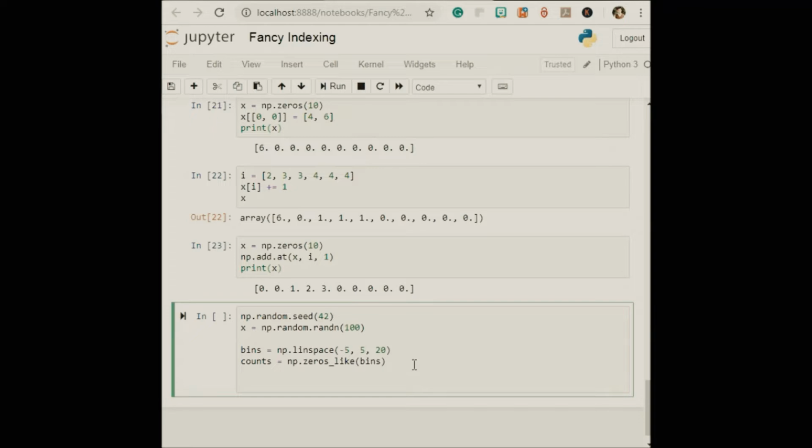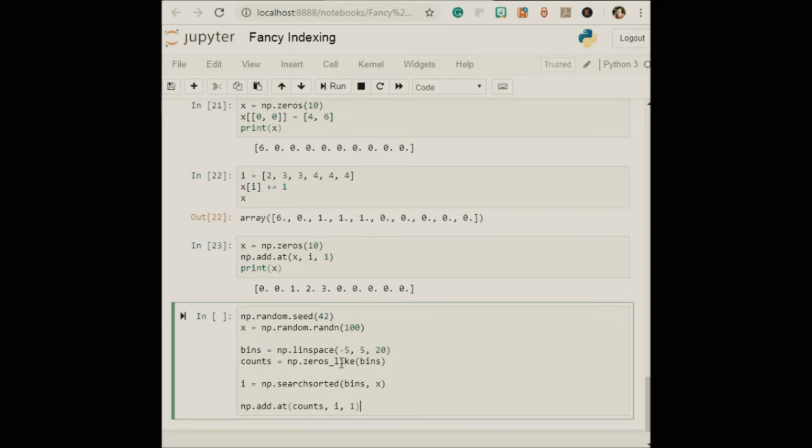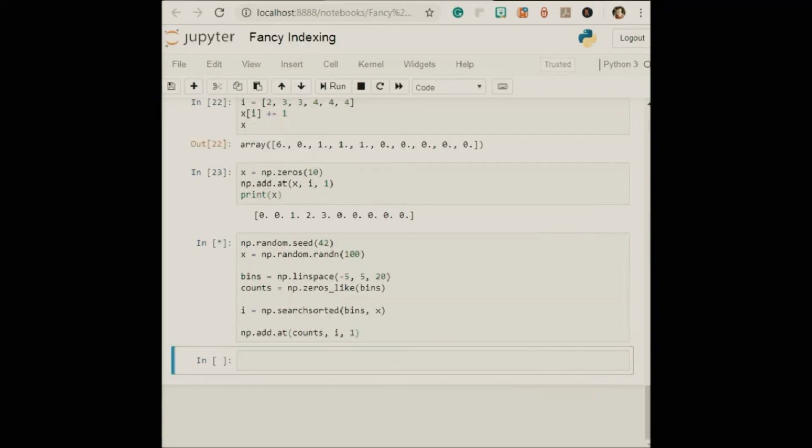Find the appropriate bin for each x. i equals np.searchsorted(bins, x). Add one to each of these bins: np.add.at(counts, i, 1). Now the counts reflect the number of points within each bin.